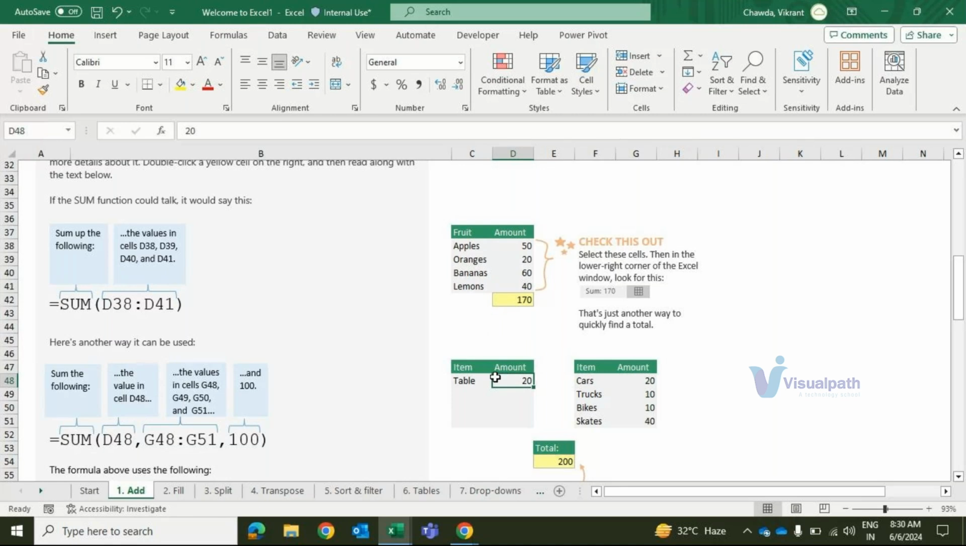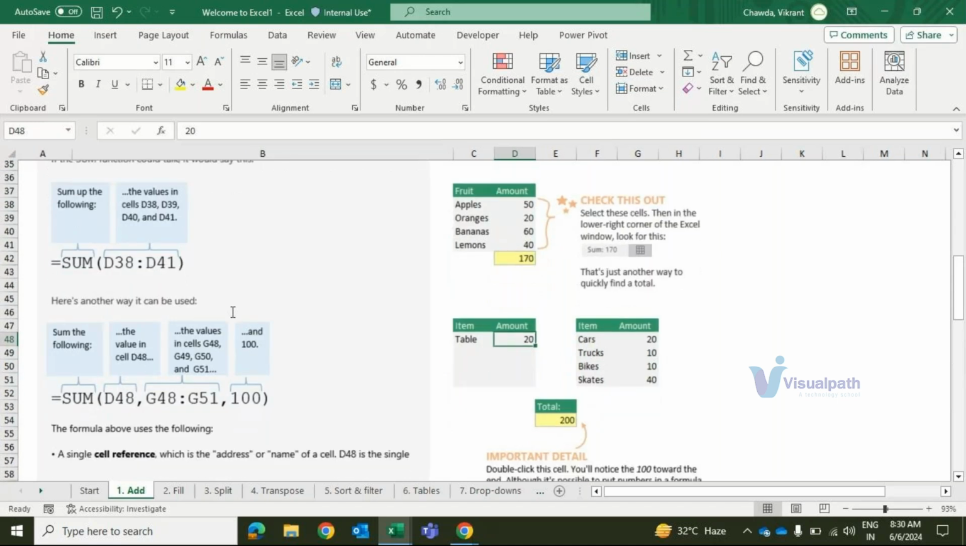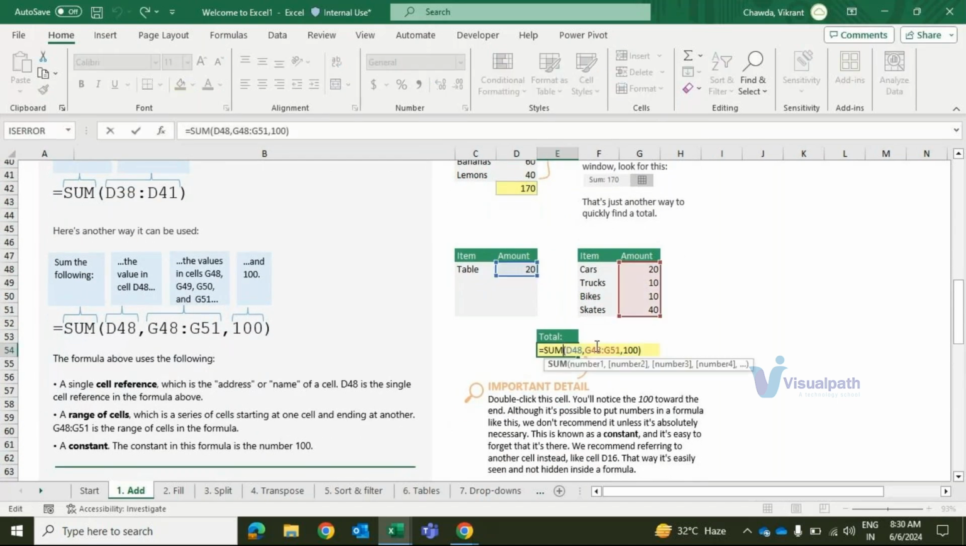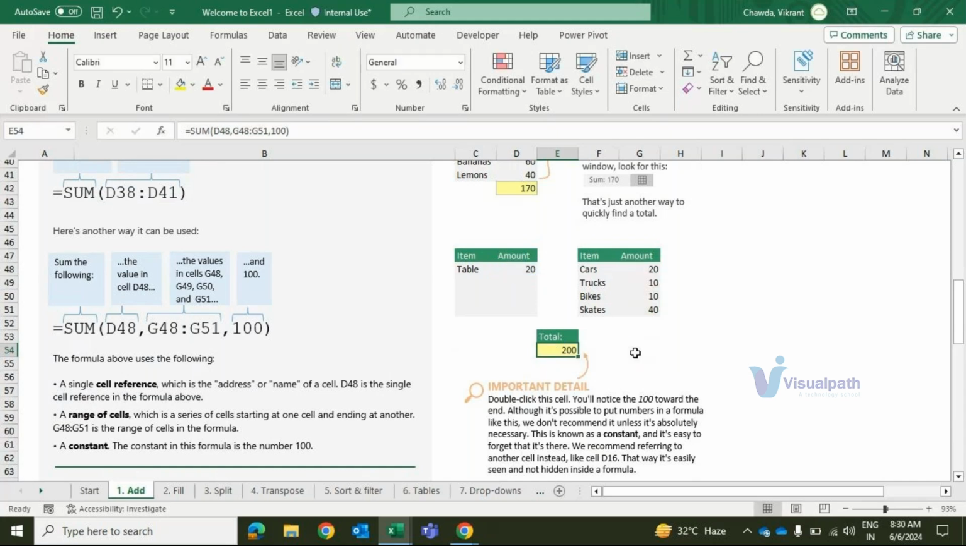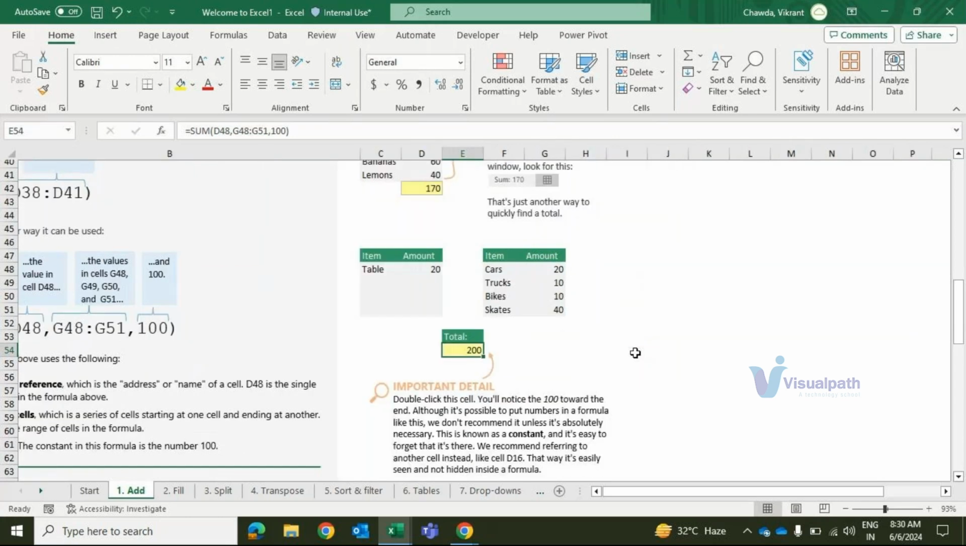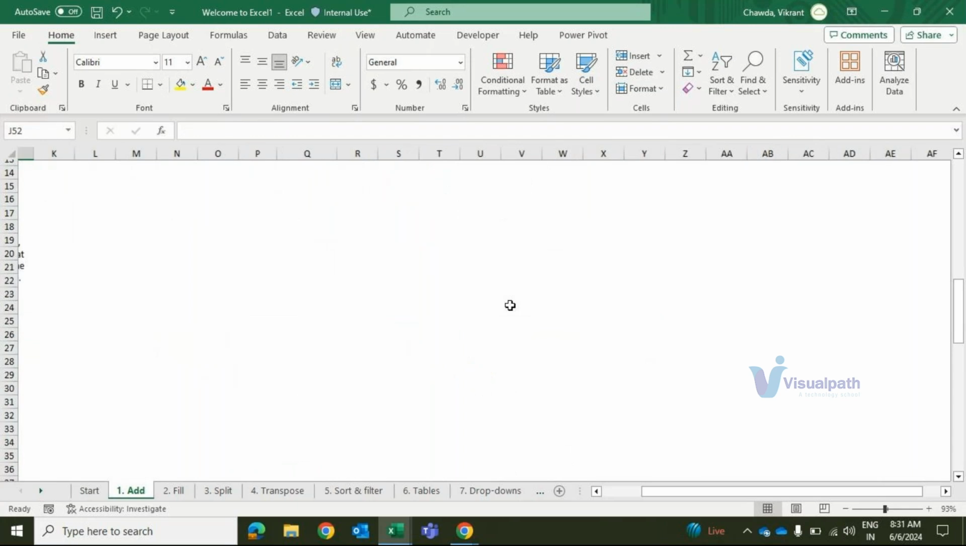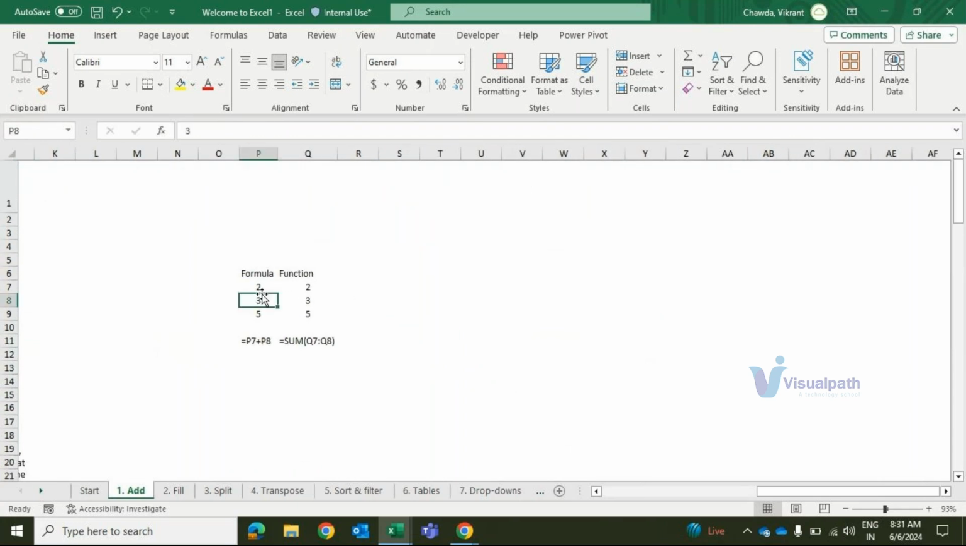So let's understand what else is over here. Okay, the table amount is 20. Let's understand what this has been. 200. Now there are different ways to add the numbers. We already have understood it on the right side over here. There are two different ways. By formula, we add with the sign.